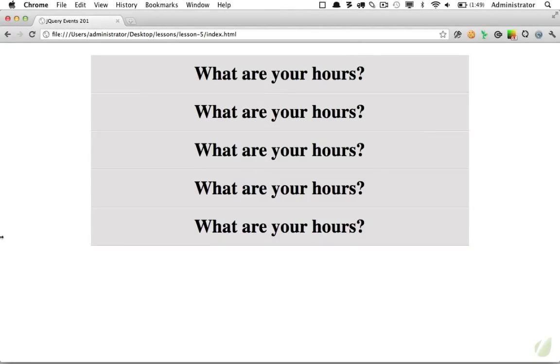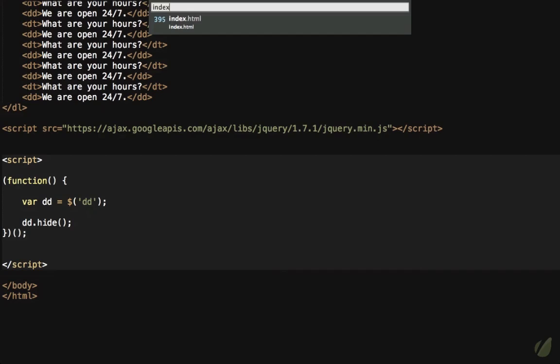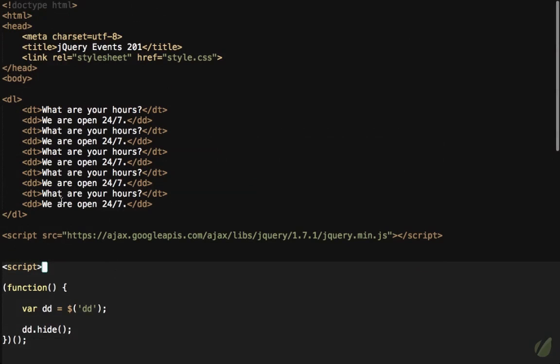Why would that not be working? We're getting the definition term, we're getting the very last one, and we're hiding the border, but it's still there. And that's because of the way last-child works. And this will apply to your jQuery as well, so I don't mind covering just a little bit of CSS here. The idea is when you're calling last-child, it's not specifically looking for what you pass. For instance, when I say dt:last-child, what it's looking for is the last child of the parent.